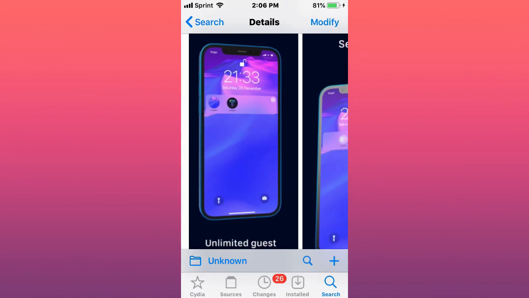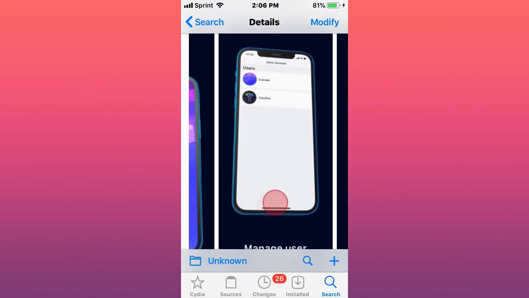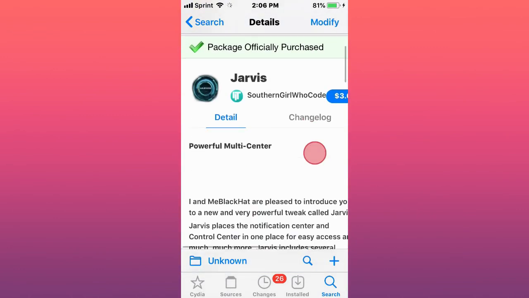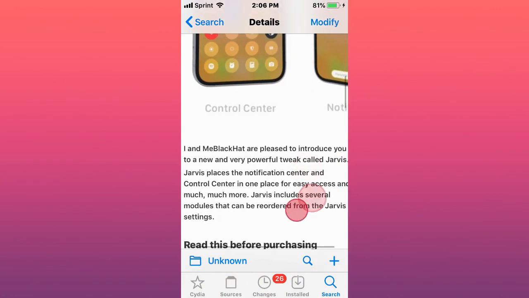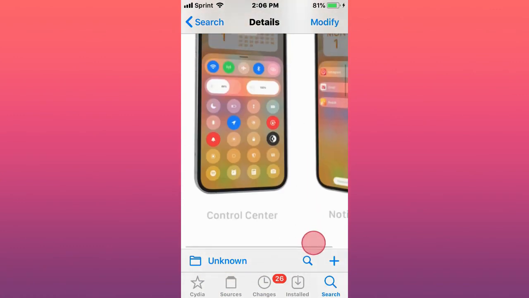So now you have a guest mode for people, which is pretty cool. I mean, they can't go snooping around your stuff. You can just let them use it in their own guest mode. Next tweak is called Jarvis. It's a powerful multi-center. It replaces the notification center and control center in one place for easy access and much more.